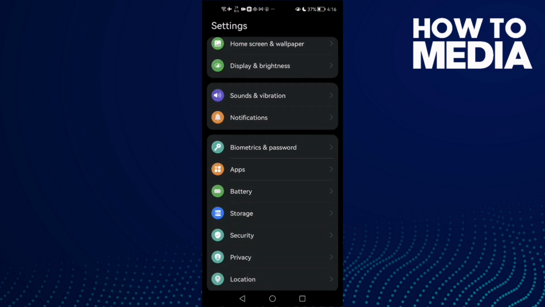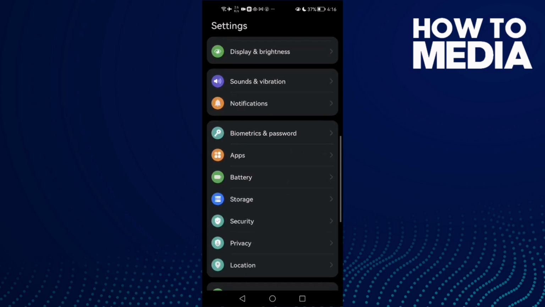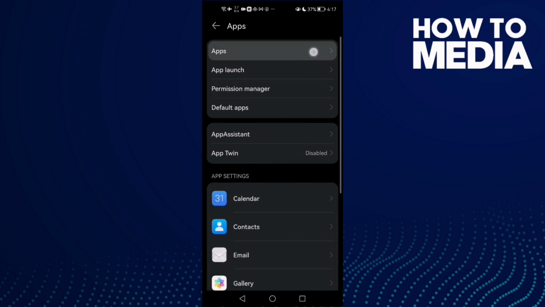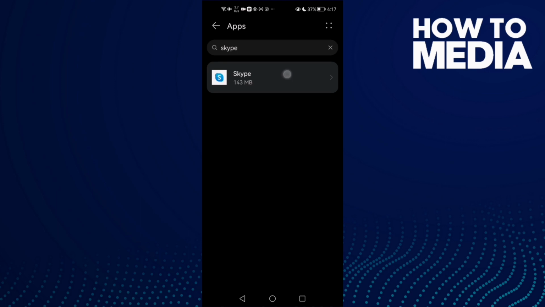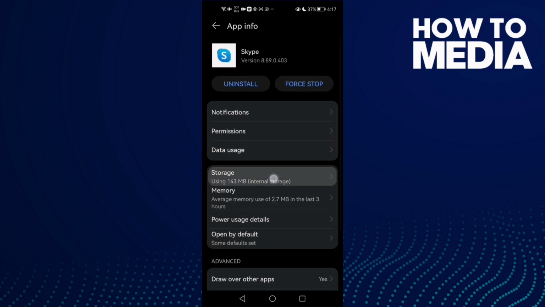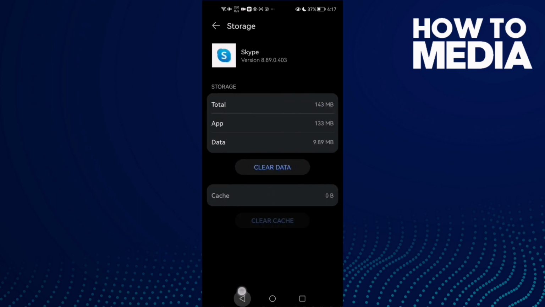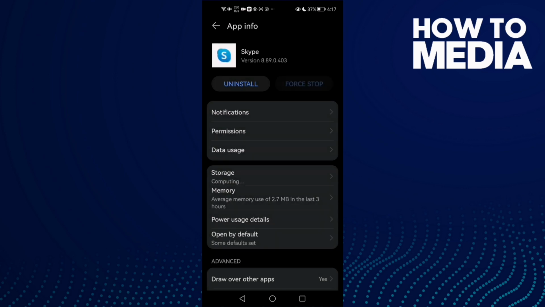First open settings and now scroll down until you find apps, and then click apps again, and here you'll find Skype. Now all you need to do is click storage and click clear cache and then force stop. Now just go back and try again and your problem must be fixed.